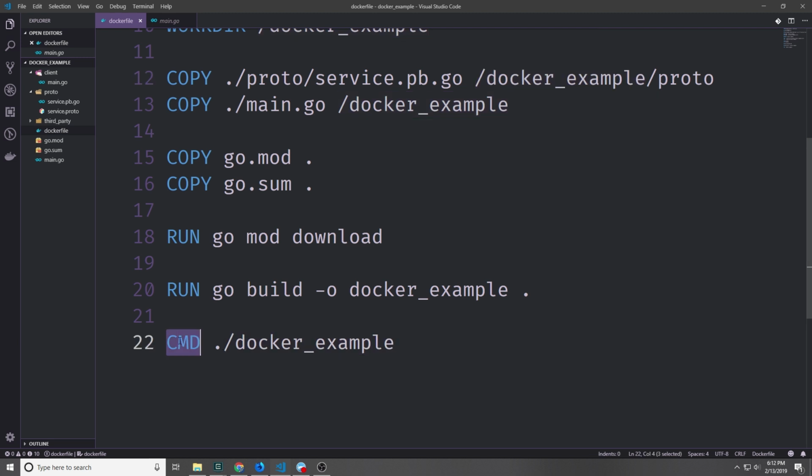And then finally, we want to specify the command that we want to execute when we run the Docker container. So we'll just execute our server by calling $docker_example. And this is of course why we wanted to install bash into our container as well.